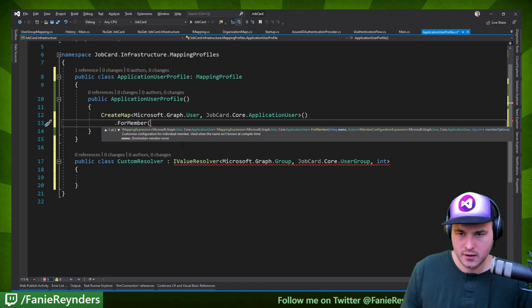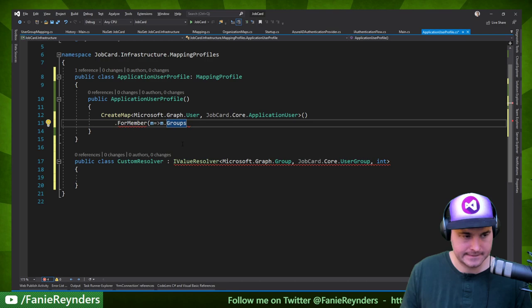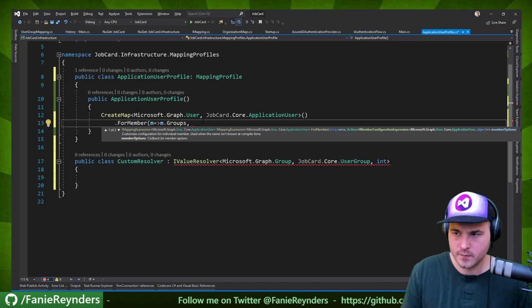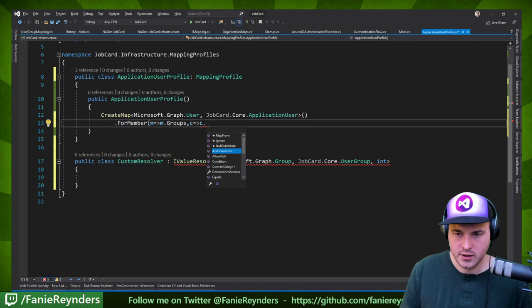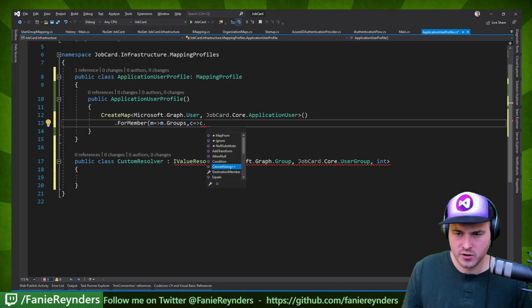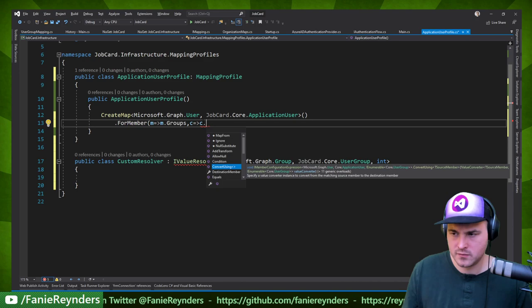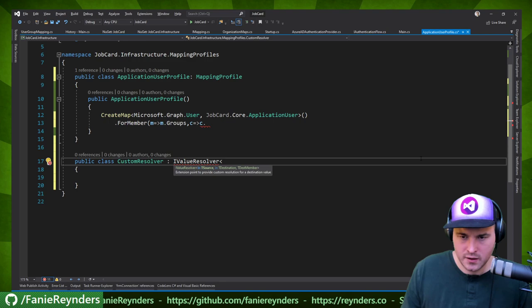So, for member, for groups, right? Which is add transform, map from, convert using. I remember value converter. What is a value converter? Is this one? So it's source, destination, and destination member.